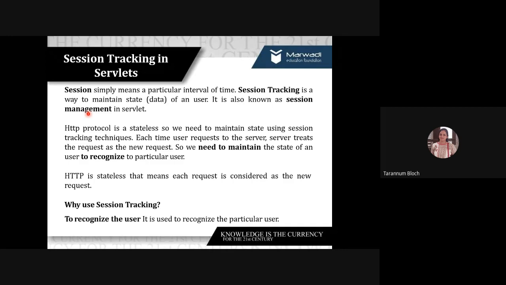What is session management? Session management is to maintain the user state, or you can say the user's data. Why do we want to do that? Because the HTTP protocol is stateless, right? It is stateless, and that's why each time a user sends a request, the server treats it as a new request. So we need to maintain the state of a user to recognize the particular user. Fine? And that's why we have session management, or session tracking.